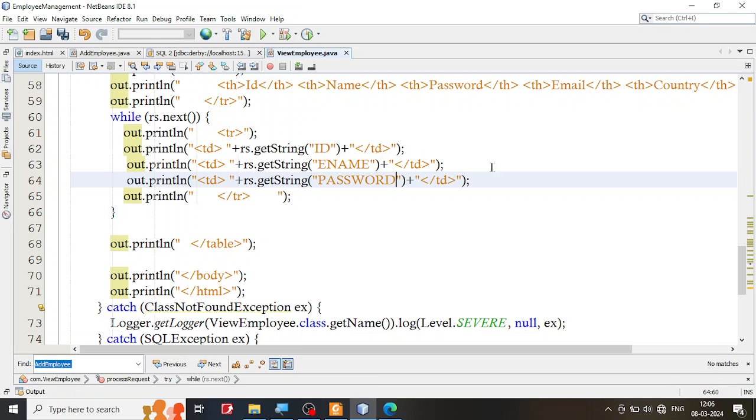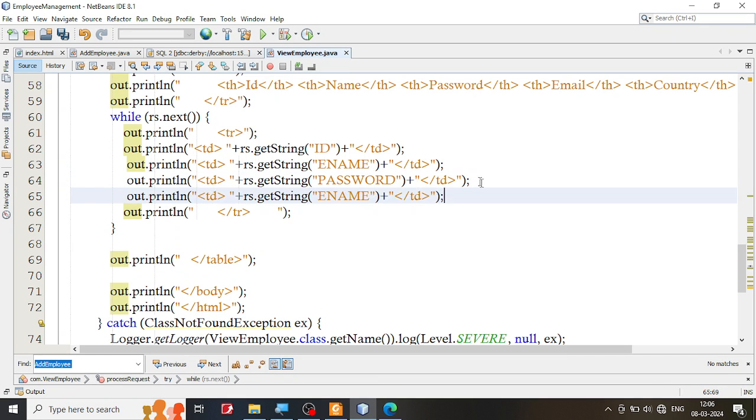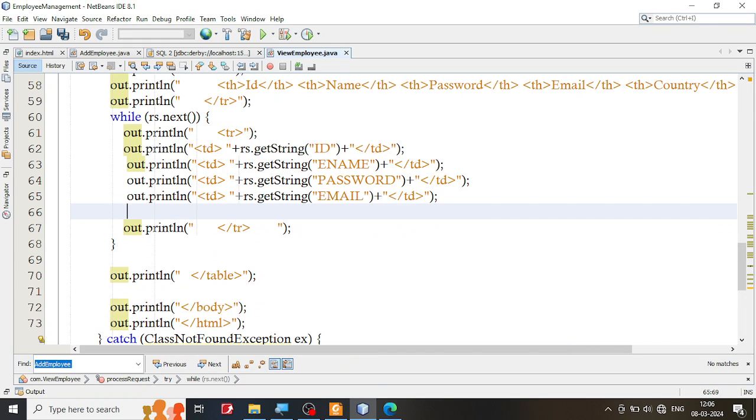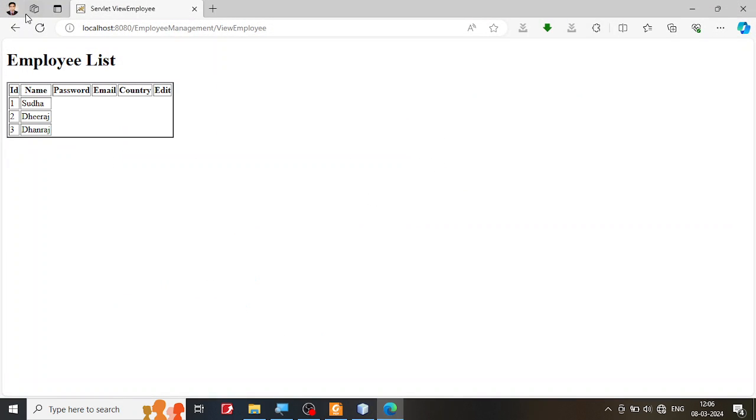Next column name, I'm going to just press enter. Next column name is email. Next column name is, what was that? Country. Done. Let me save it and let it deploy, and then refresh it.